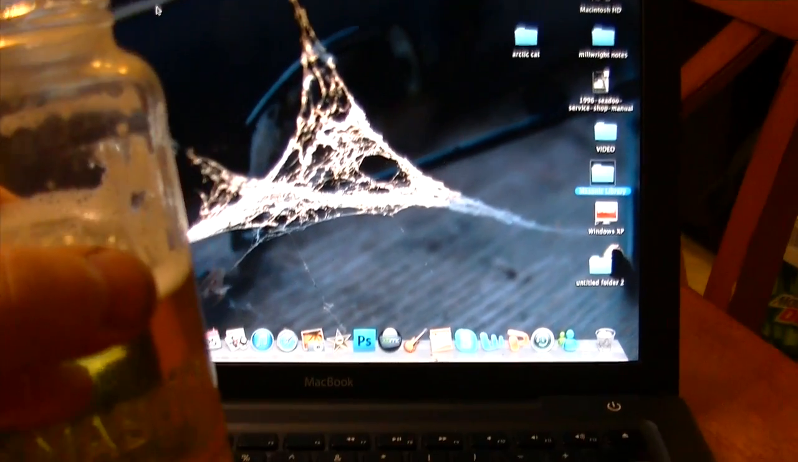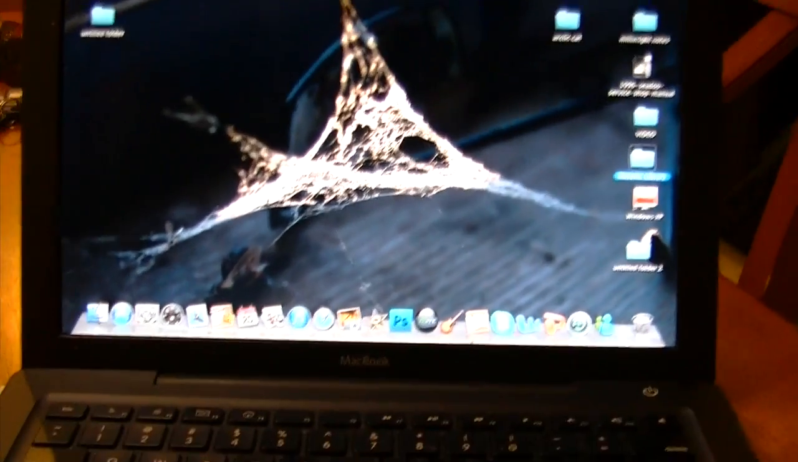And that, my friends, is how you fix a Mac computer while you're fucking hammered with a flashing folder.